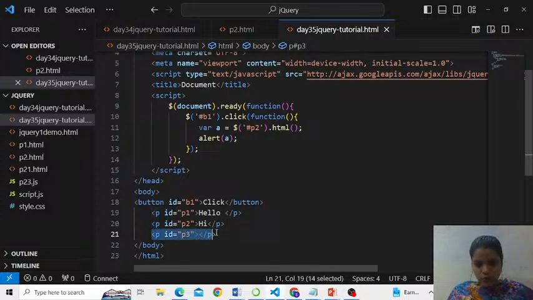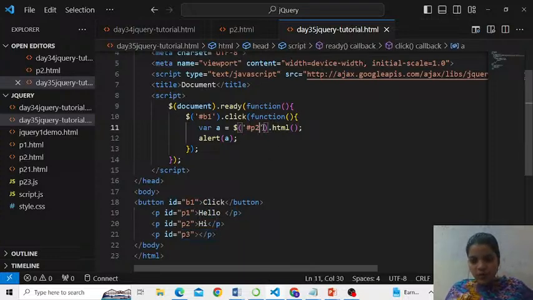People, can you see that? Those who have joined us late and even those who are already attending, please pay attention here. Whatever is the text of the first paragraph, I want to display in the third paragraph. So let me read the text of the first paragraph using the HTML function. It will read the content of the first paragraph and return it, which we are storing in A. This time I don't want to display A using alert, but I want to set the value of A to P3.